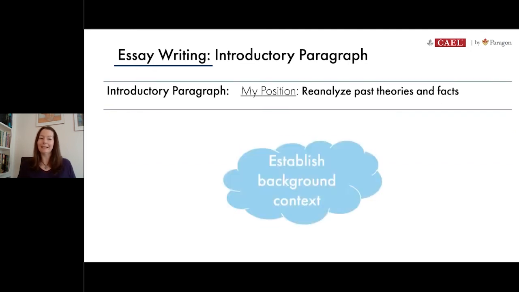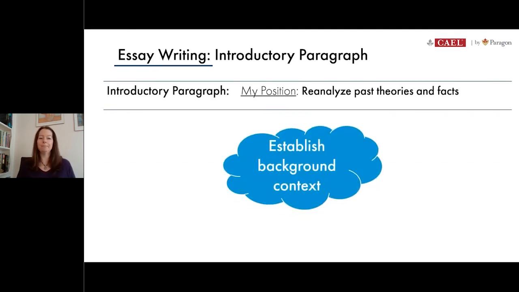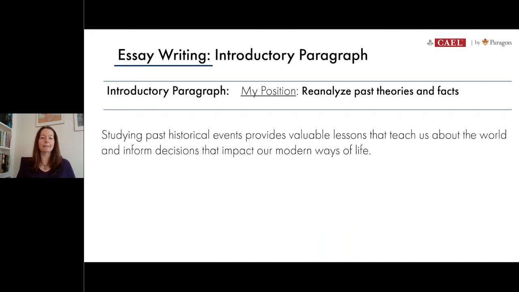So when it comes time to type, the first sentence again will be maybe establishing that background context. So something like this would work well. We can try: studying past historical events provides valuable lessons that teach us about the world and inform decisions that impact our modern ways of life. So this is not my position. I haven't even started to talk about how it's important to return to the past and reanalyze theories. What I'm trying to do is just again introduce the idea of history and show its importance to the world.